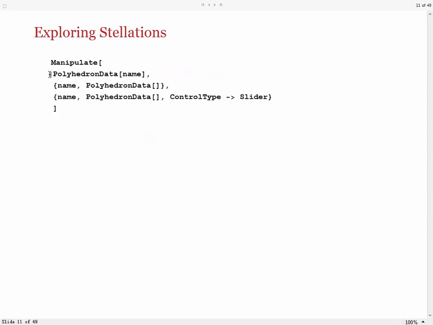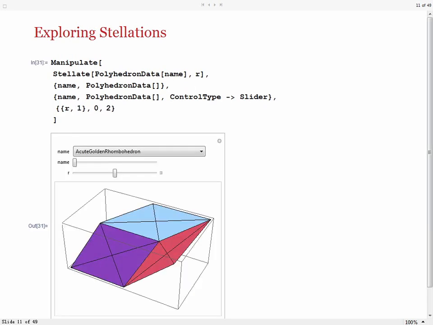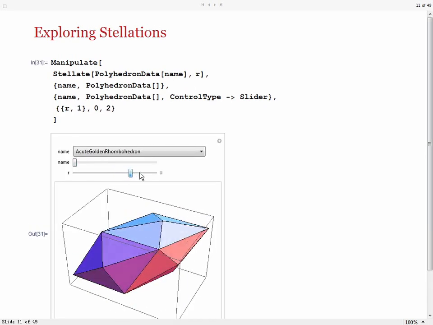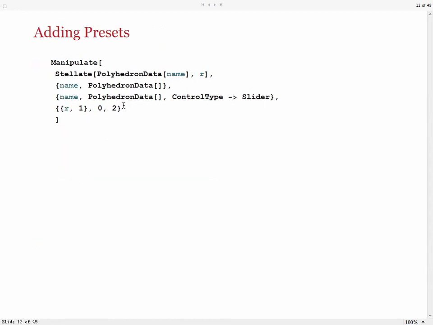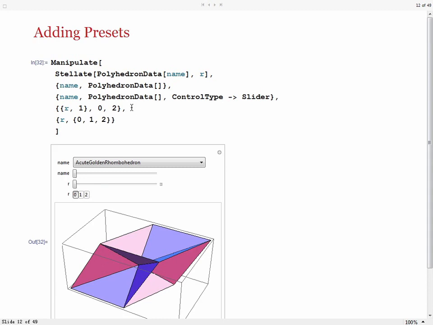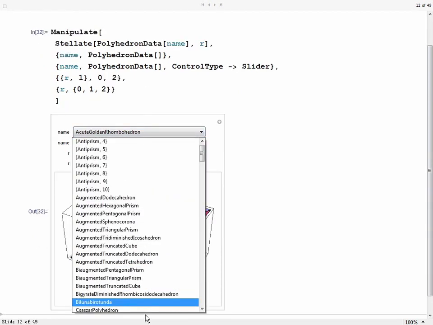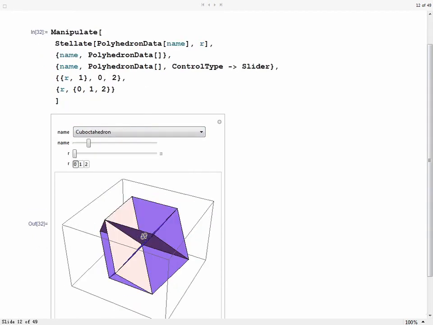To add stellation to the Polyhedron Explorer interface, you just wrap the polyhedron with Stellate and give a stellation parameter of r, and let r range from 0 to 2 with an initial value of 1. You can quickly explore the range of stellation effects by dragging the slider. When you're exploring stellations, it's convenient to be able to return to particular exact values of the stellation ratio when you've moved the slider. You can add that functionality by adding another control for r and specifying a list of preset values for the stellation ratio.